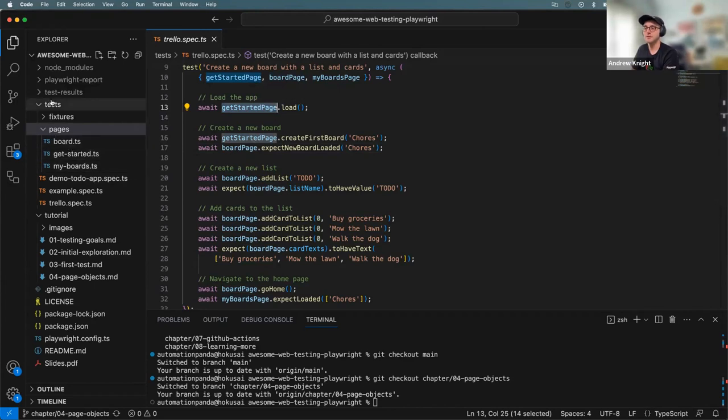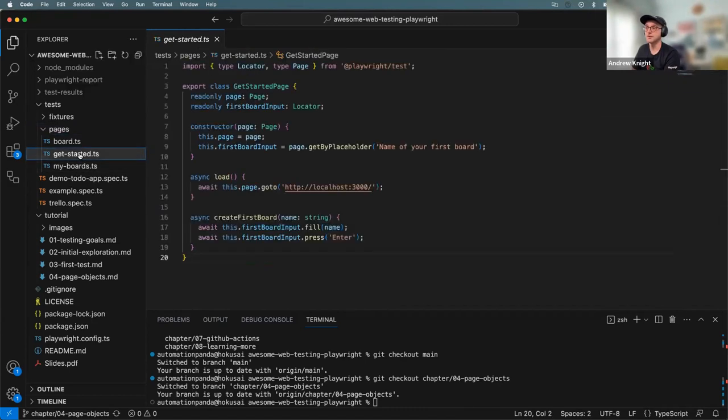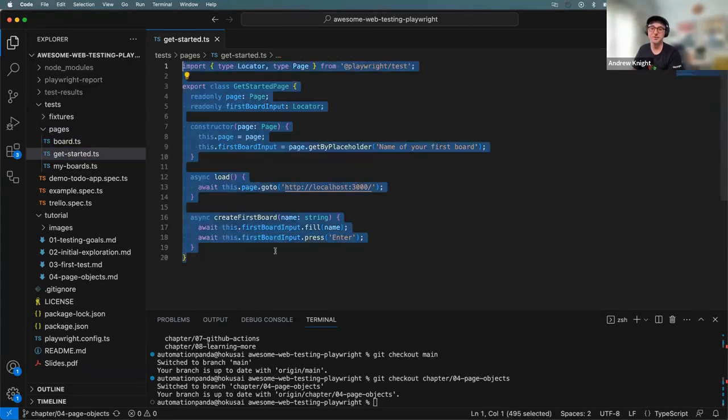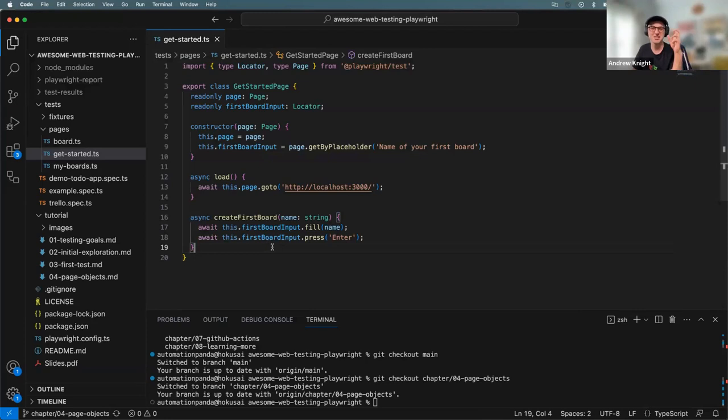So let's take a look at this getting started page. I have in my test directory a folder called pages, and I have a separate TypeScript module for each of these page objects. So the get started page is here. It's basically just a TypeScript class. And it all fits in one view. It's only 20 lines. It's very bite-sized. I like small bite-sized pieces.